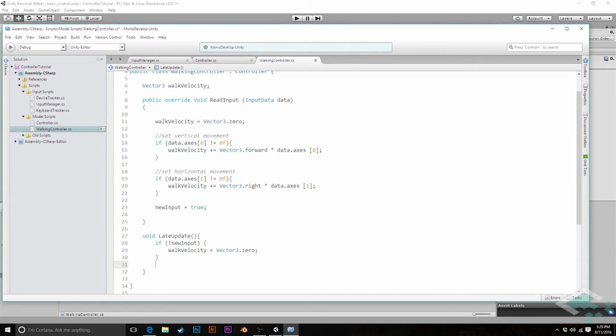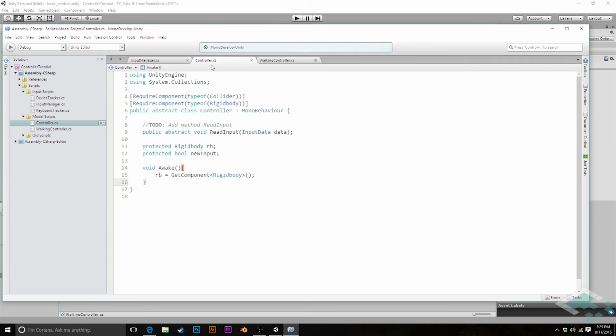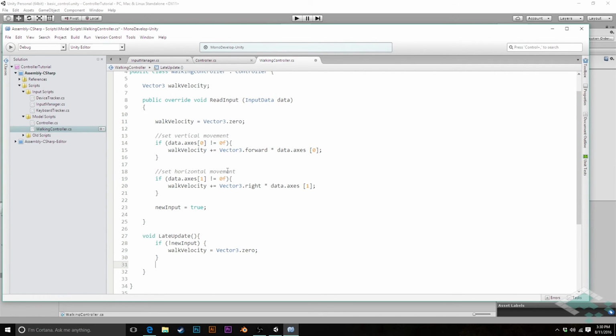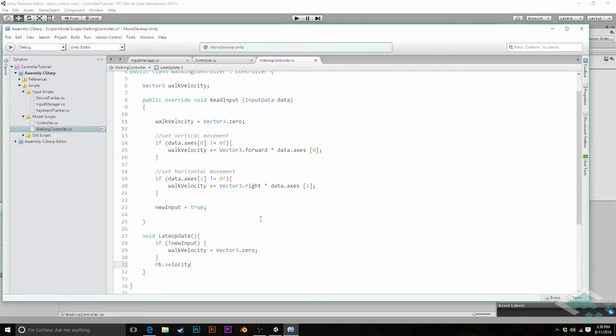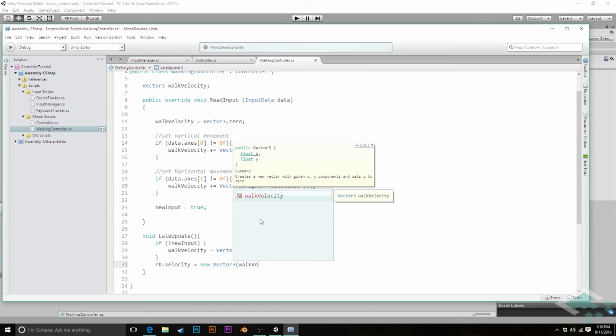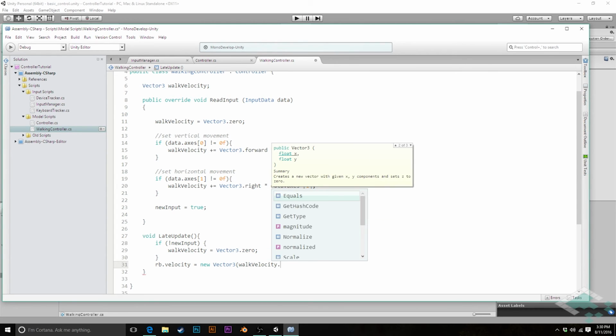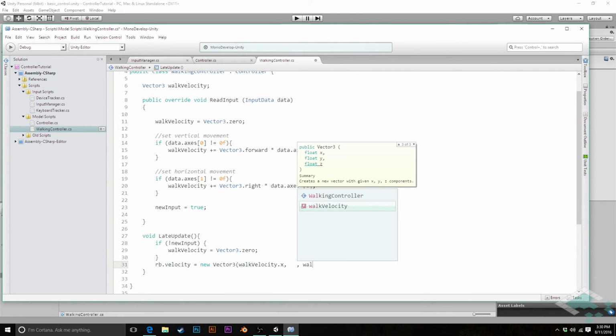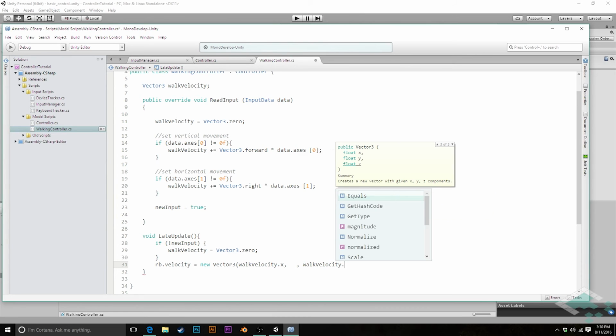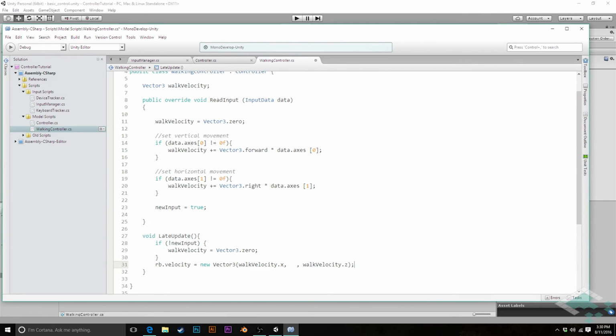Now we can tell the rigid body that we're accessing, because we're inheriting from controller, the RB rigid body here, that we want its velocity to be something specific. You'll see velocity lets us both get or set the velocity. We're going to set this equal to a new Vector3. We can't just set it to walkVelocity, for a reason I'm going to show you in just a second. So we are going to use walkVelocity.x for the x value. We're going to skip over the y value for a second, and we're going to use walkVelocity.z for the z value. All pretty reasonable.